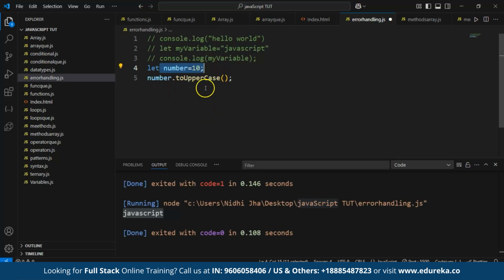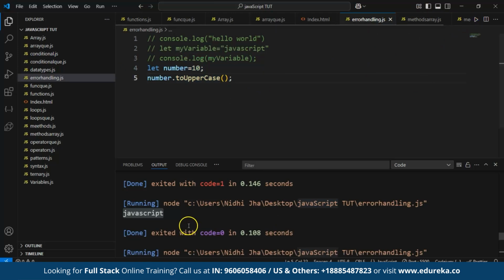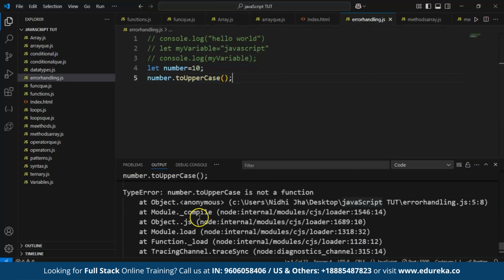That means we don't have a string here, but still we are performing this on the number. So this cannot be performed on the number. That's why this is the type error. We will just save this code and run it. So here we can see it is throwing the type error. number.toUpperCase is not a function. So that's it. This is the type error.